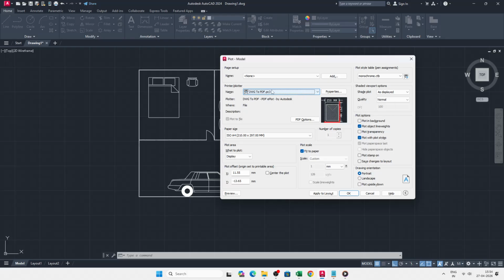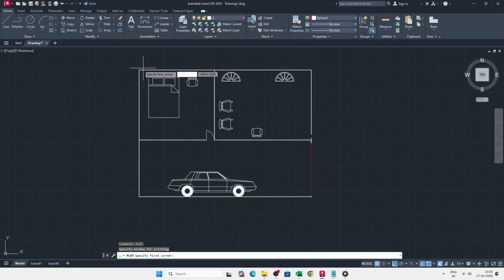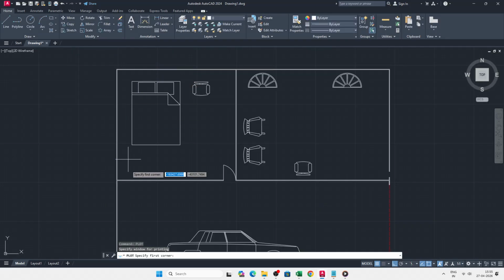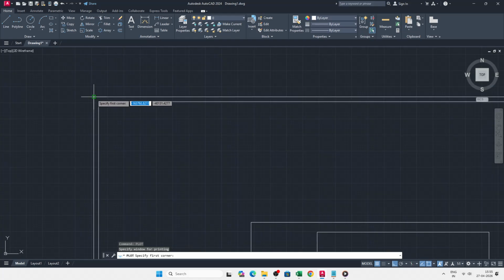Now tell AutoCAD exactly what part of the drawing you want. In the Plot Area section, look for the What to Plot dropdown and change it to Window. This option lets you draw a selection rectangle, so only that region is exported. Click the Window button just to the right.